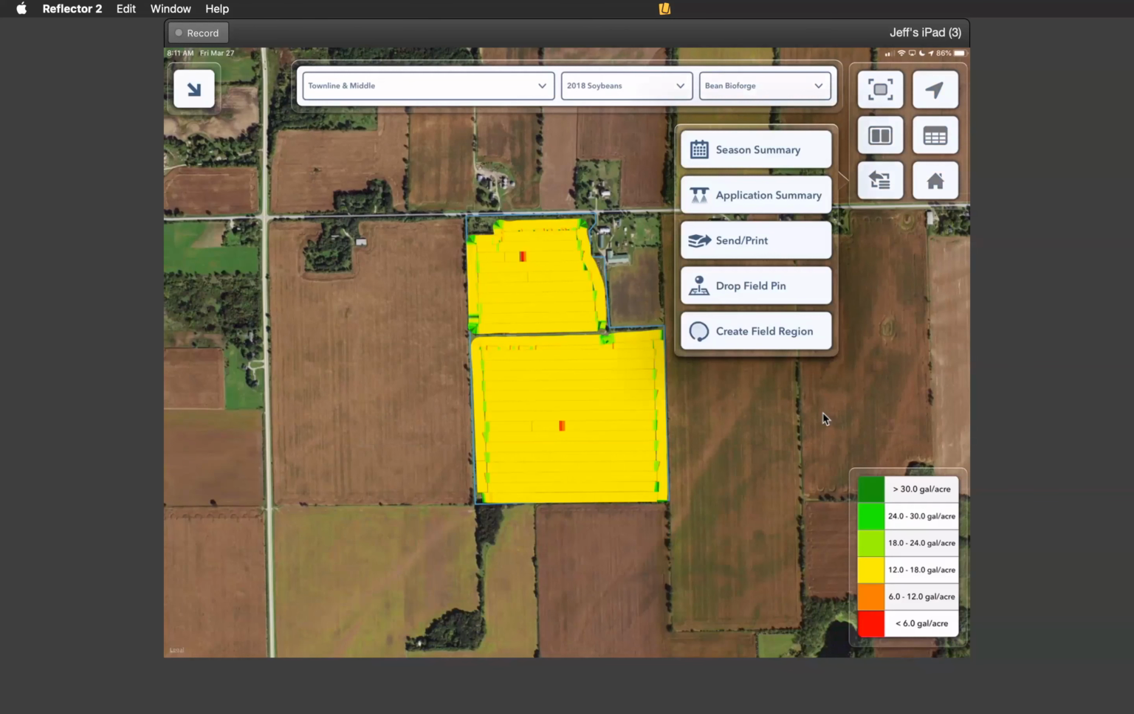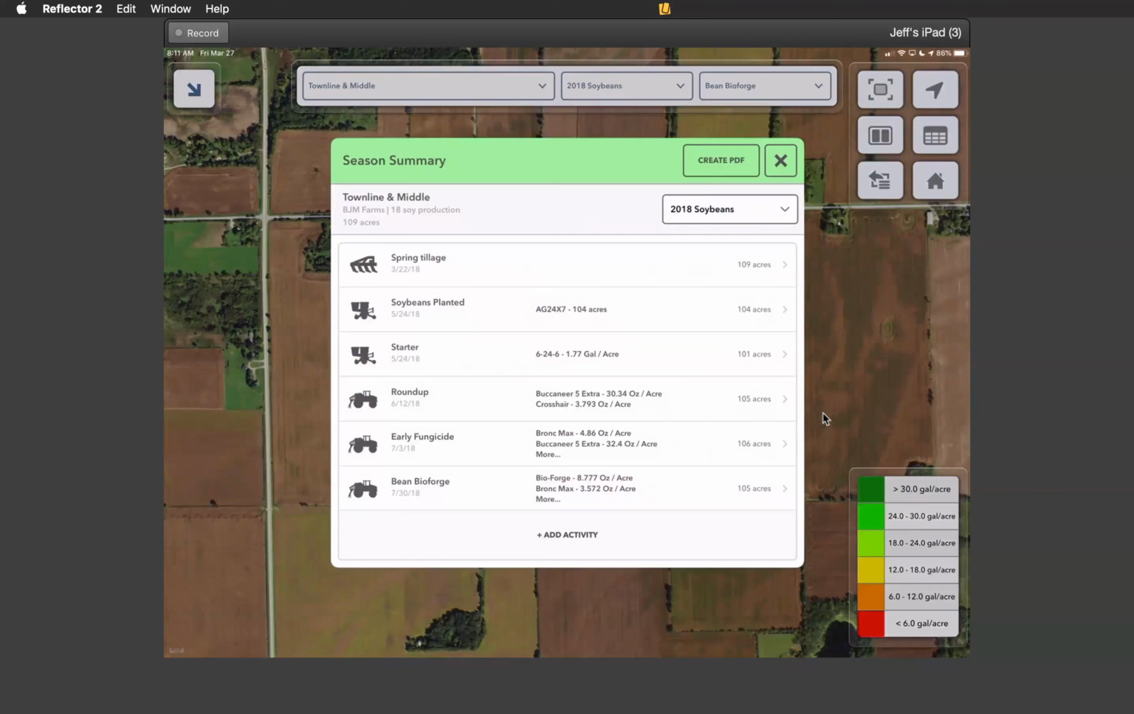And I even have the option here, in this button next to the house, to look at a season summary for this field and say, what did I do? What were all the passes that I made in this field this year? And I can see it all in one place.